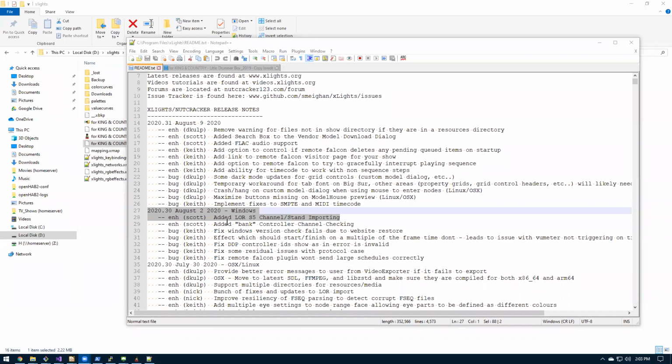Scott here. In xLights 2020.30, I added a new option to the S5 import dialog, and it allows you to do channel and strand mapping. So in this video, I kind of want to go over how to do that and show a demo of it.